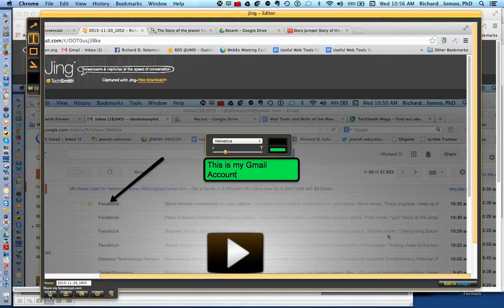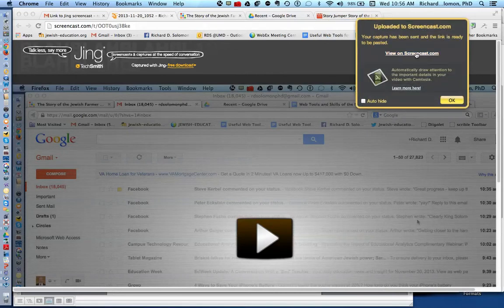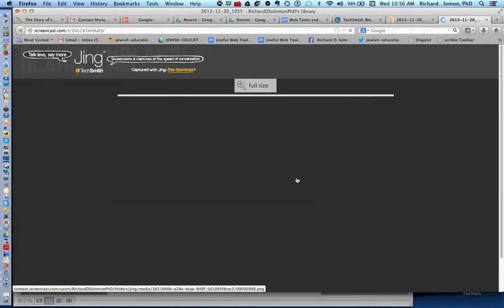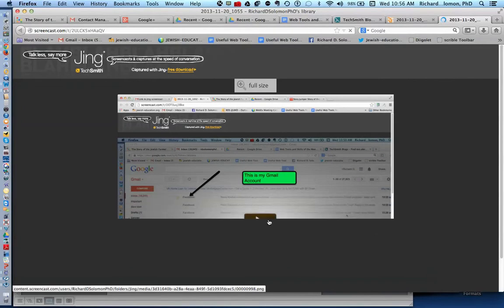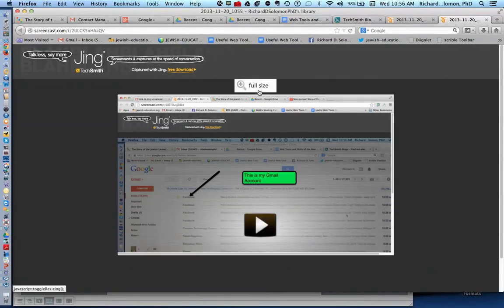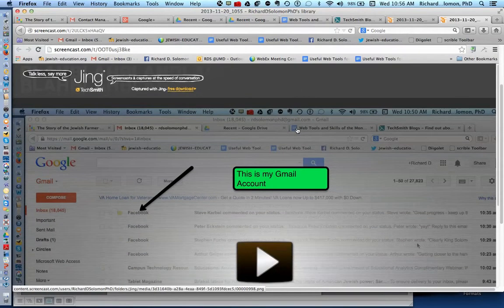This will save it down to your computer, and this will save it and upload it onto Screencast, which is for free. So basically, that's how Jing works. You want to see the screencast, you view the screencast, but this time you'll be viewing the picture or an image. And if you want to see it larger, you just click over here.